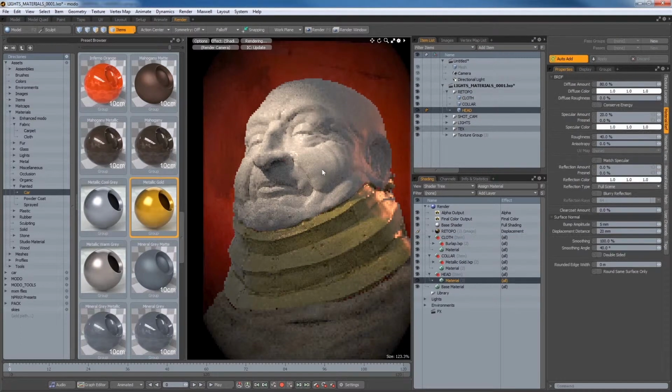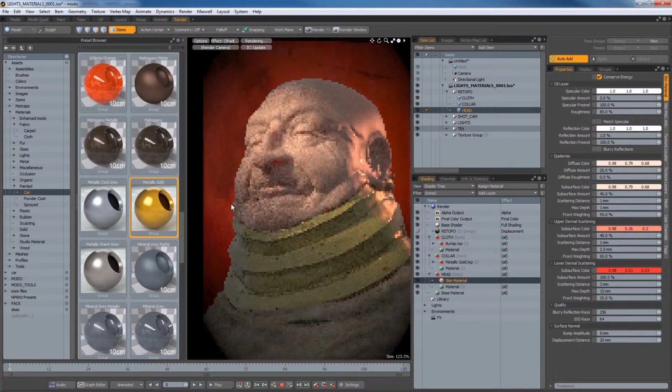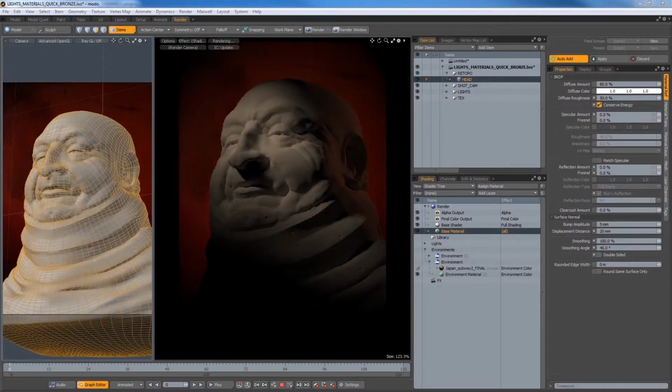So let's quickly add some gold to the color, and for the skin on top of the head I will use the skin shader, this time not as a preset. And boom, there you go. From here, it's a great place where you can start tweaking and adjusting and making the render look actually outstanding.